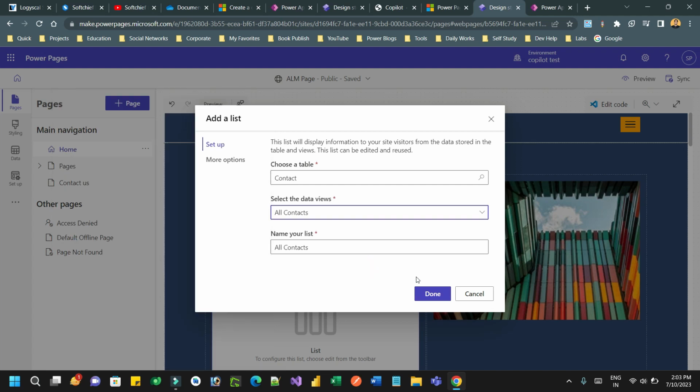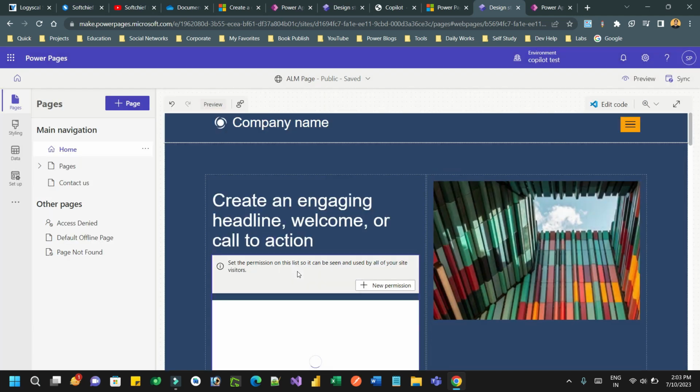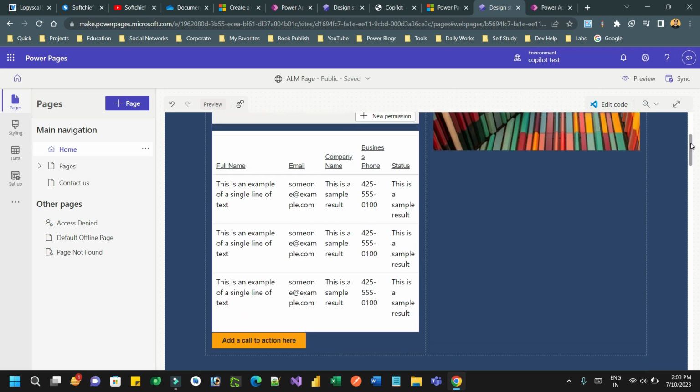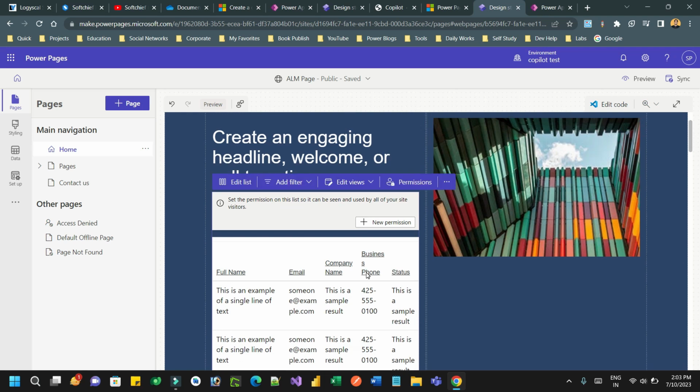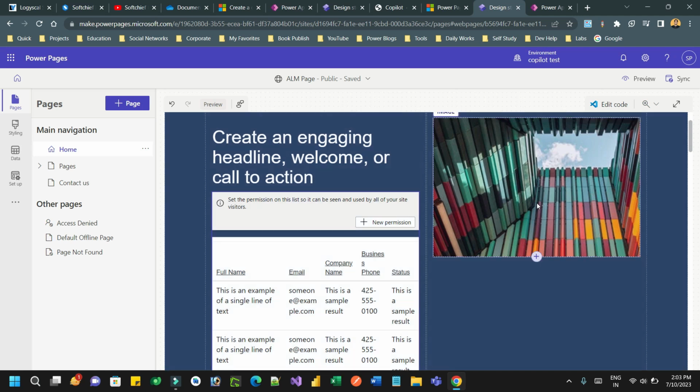Choose a view, let's say all contact, and now it will display all contact information that is available in the Dataverse. Right now, you can save it and publish it. And in more actions, if you want to change the records per page, you can change it. I am just doing some random customizations and configurations. Right now, let us preview this to see.